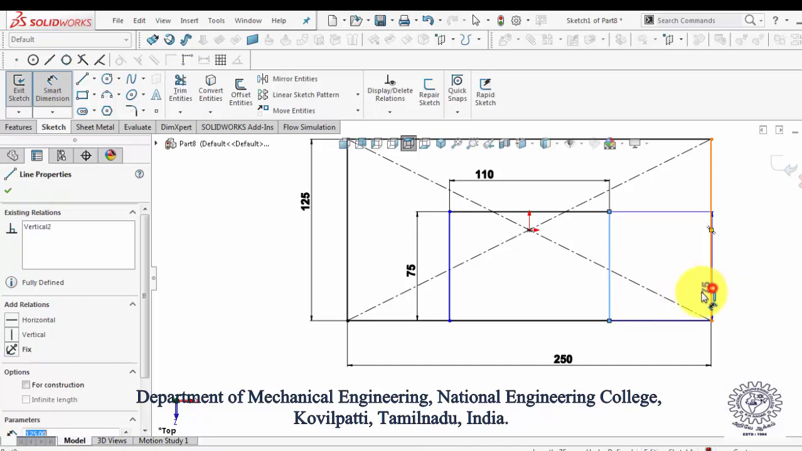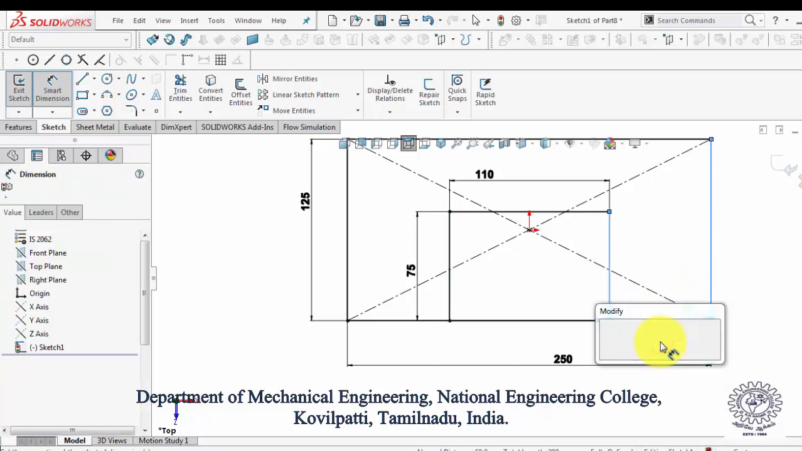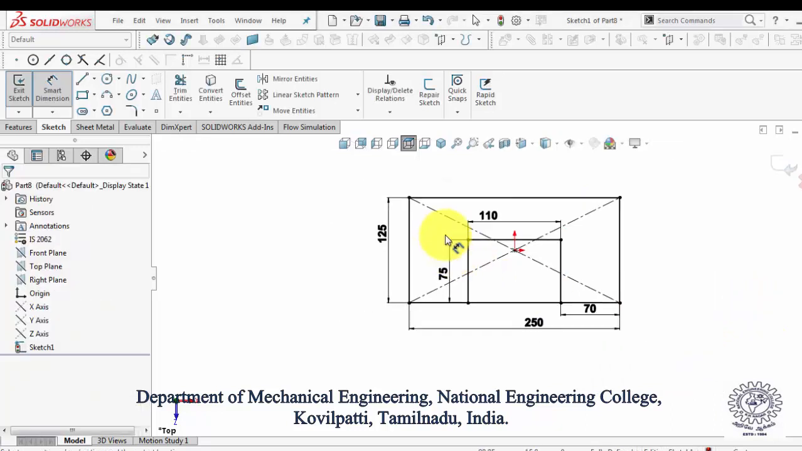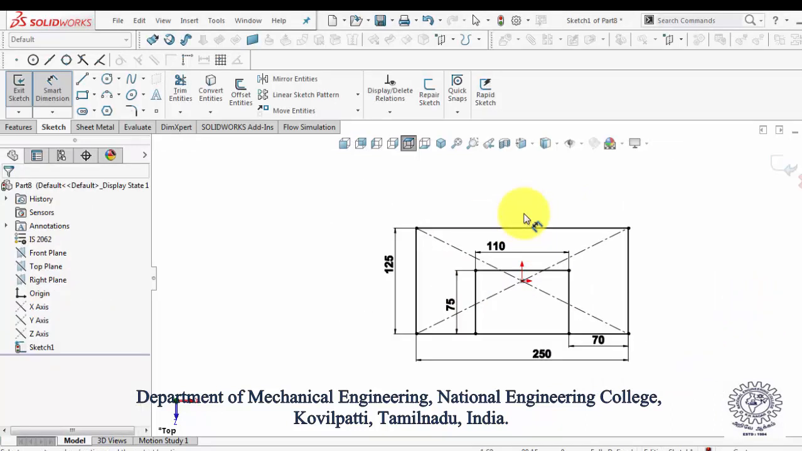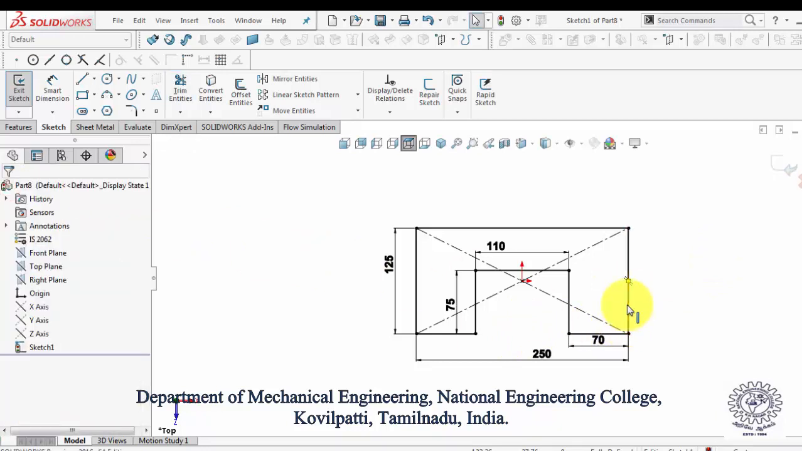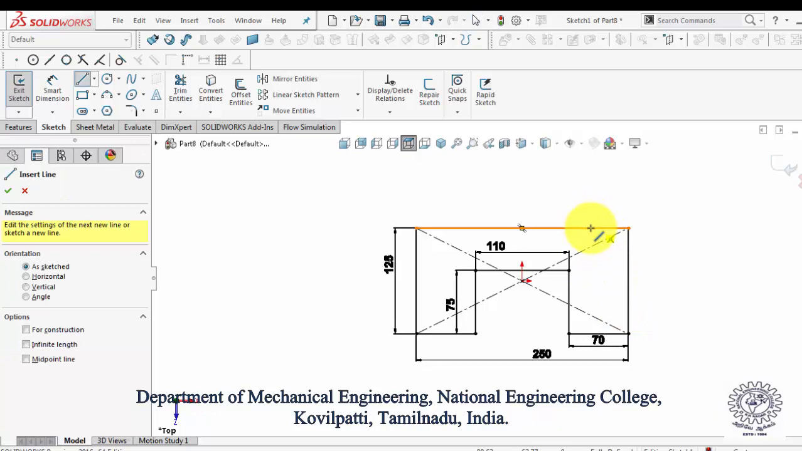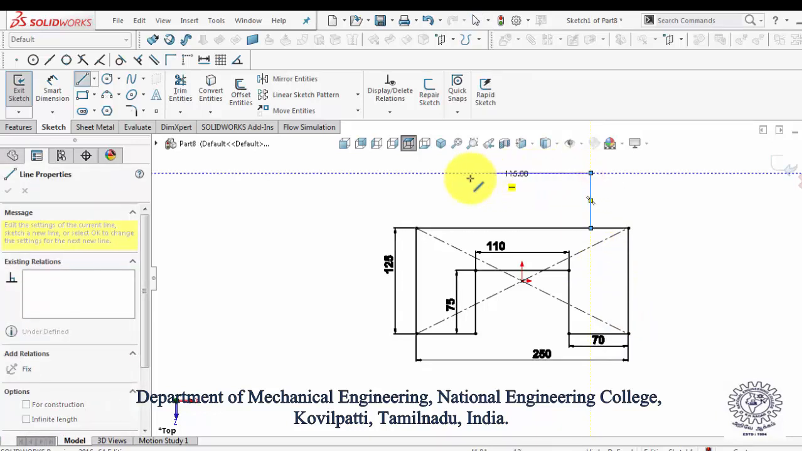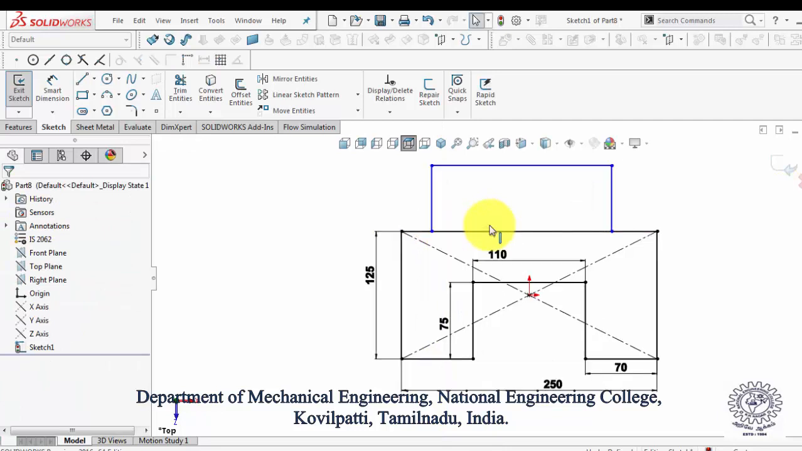Now, after dimensioning, when the sketch is fully defined, remove the unwanted projections using trim command. Now, select the line command and draw outline of the sketch as given in the manual above the sketch. After sketching, remove the extra projection of the previous sketch using trim command. Now, specify its dimension using smart dimension command.